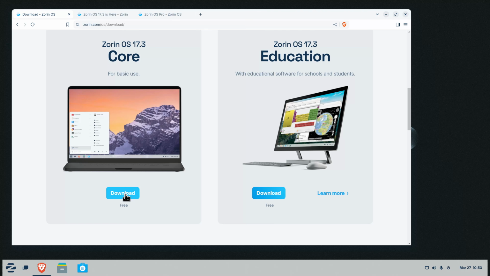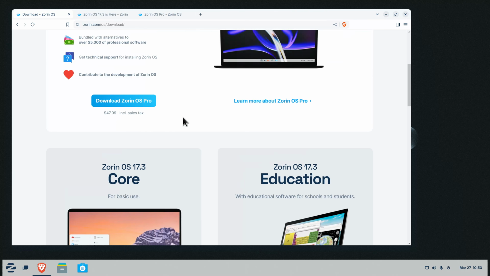But there's the core free download. If the original mirror is slow, then switch to another one. There's options in there for that. You can also download the educational one for free. But the core is the one that's at a cost.